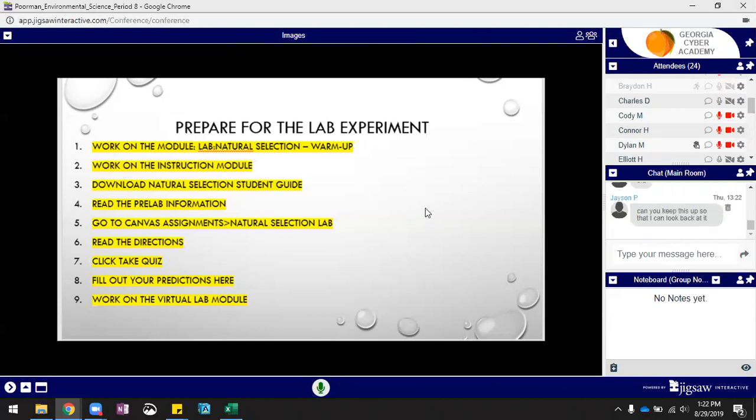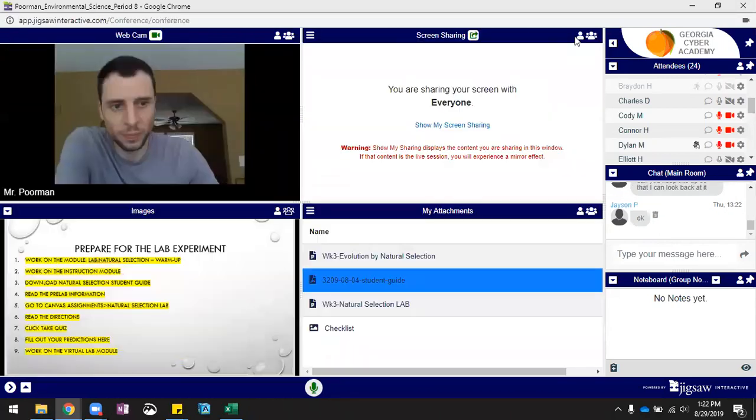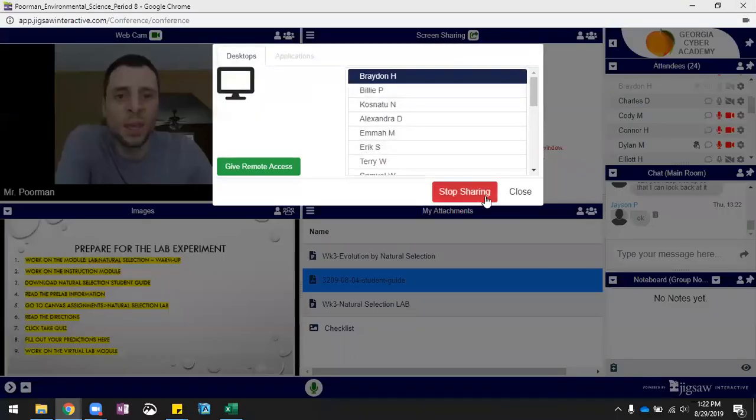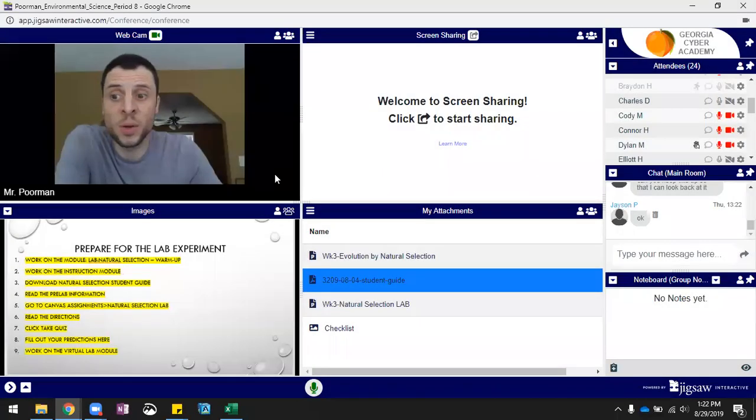I'm not going to keep this up because in our breakout rooms, you're going to have access to it, okay? So you can just look at that on your own screen, all right? Remember, you can open up the screen sharing section or the whiteboard or the images or even the webcam just by using the little people on top, all right? That'll maximize or minimize whatever window you want.